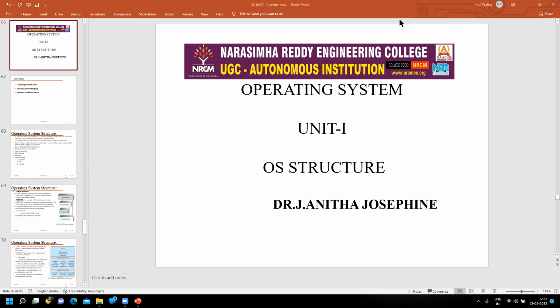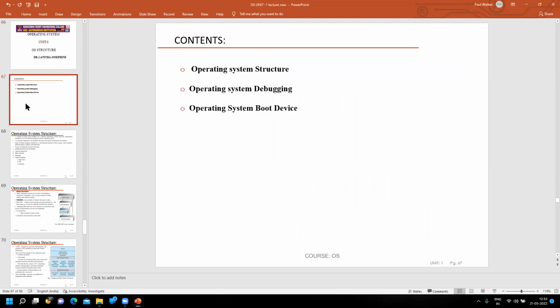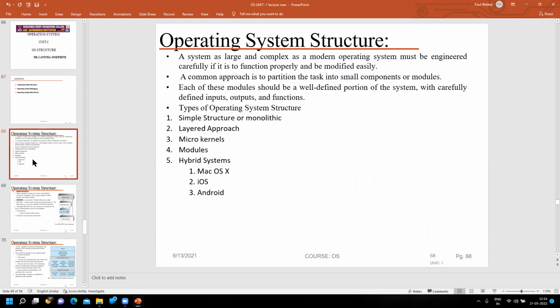In this class, I am going to discuss the operating system structure. Before moving to the topic, these are all the contents which we are going to discuss: operating system structure, operating system debugging, operating system boot devices. The first topic is operating system structure.